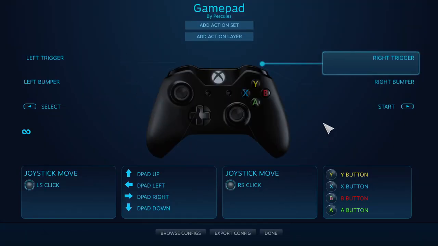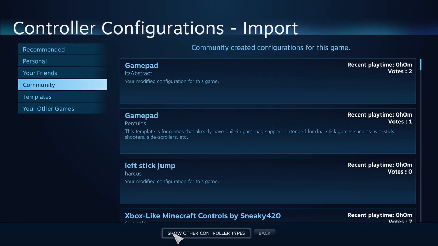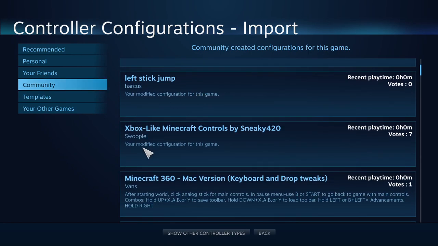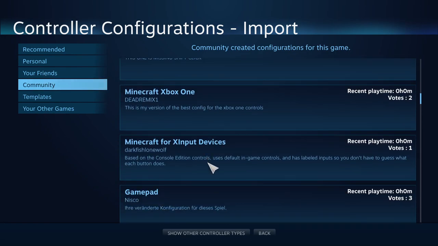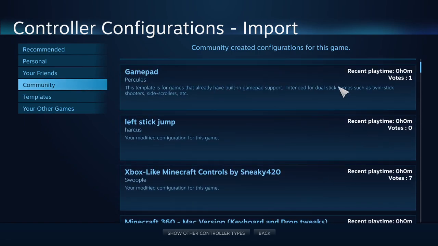And I have some great news for you because making a controller configuration is really difficult. I do it for emulators a lot of the time, like when I'm playing the old Marios and stuff. So what's really nice is you can go to Browse Configs, and community people who are playing Minecraft upload these. I chose this one by Sneaky420 because it's very similar to how you would play on PlayStation or Xbox. So you're going to select that.